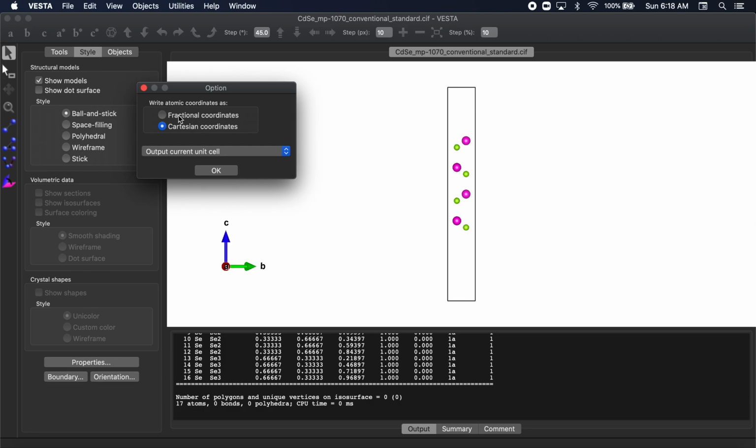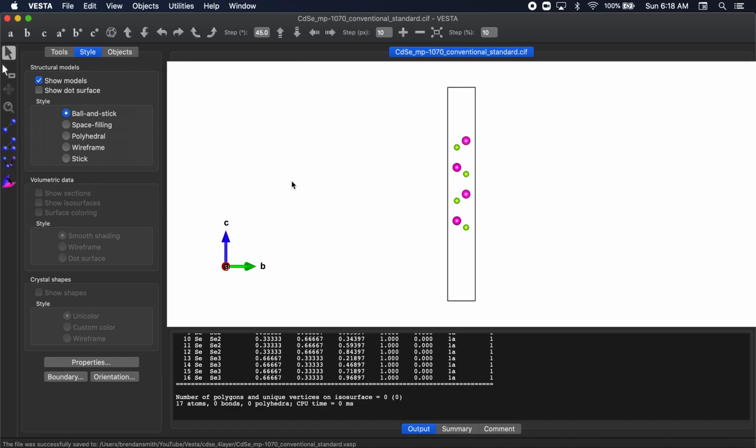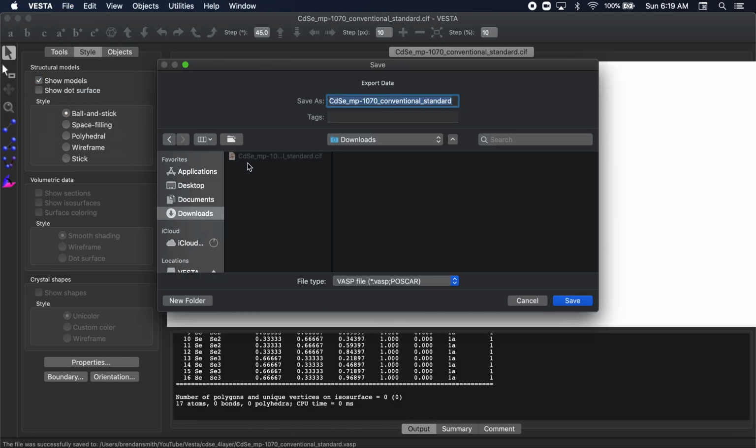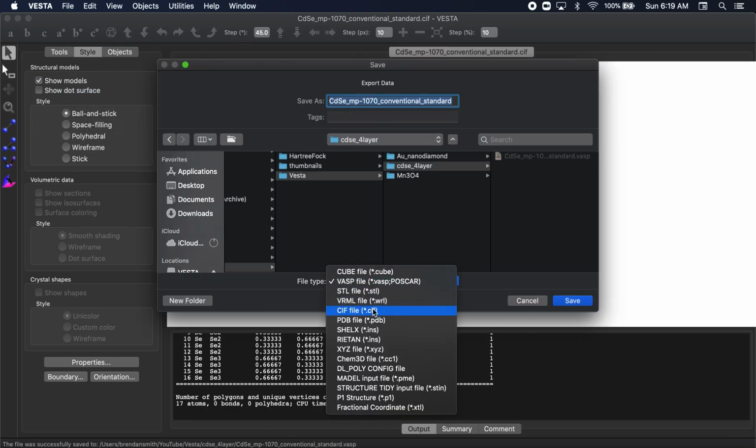Now there are a lot of cases where you should, I'd say rule of thumb, save in fractional coordinates if you don't know what to save in. But for this particular case, we're gonna save in Cartesian coordinates and select okay. Then what I'm also going to do is go to File, Export Data, and I am going to export the data as an XYZ file.